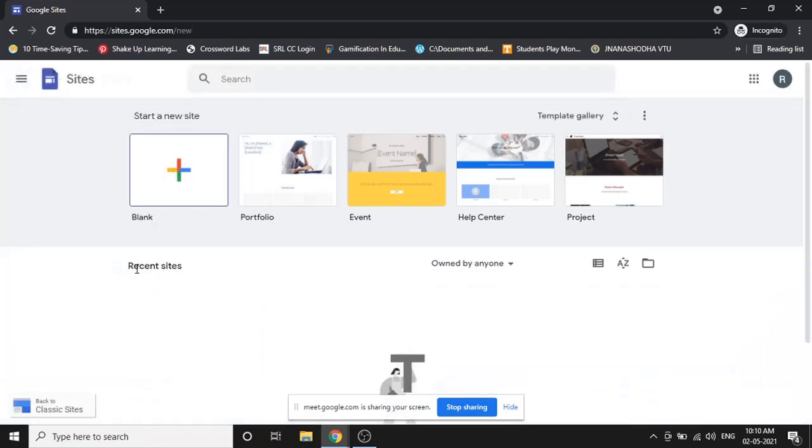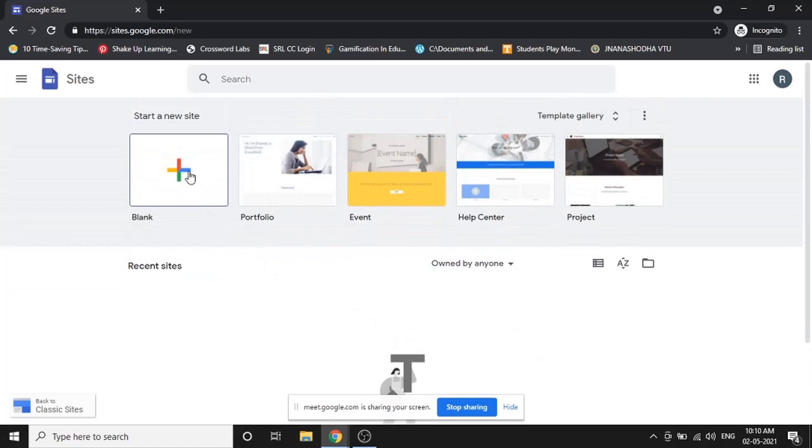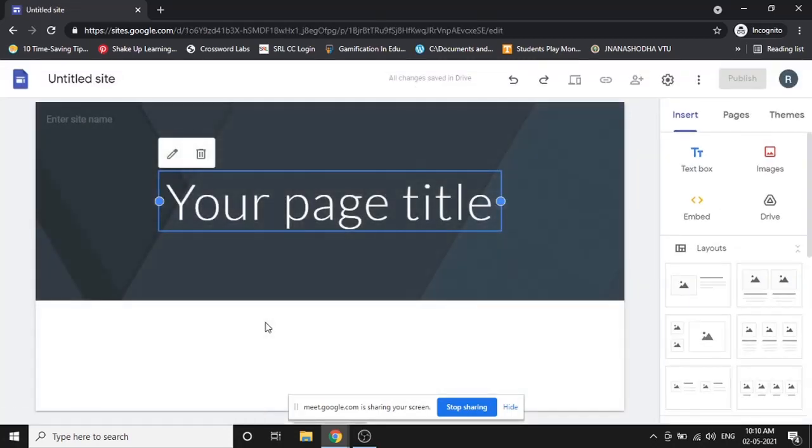So I just go back. This is your site's home page. I click on blank, where you can see a plus symbol here. So I click on that blank. This will take you to a page where we can do the editing. This is where we start.